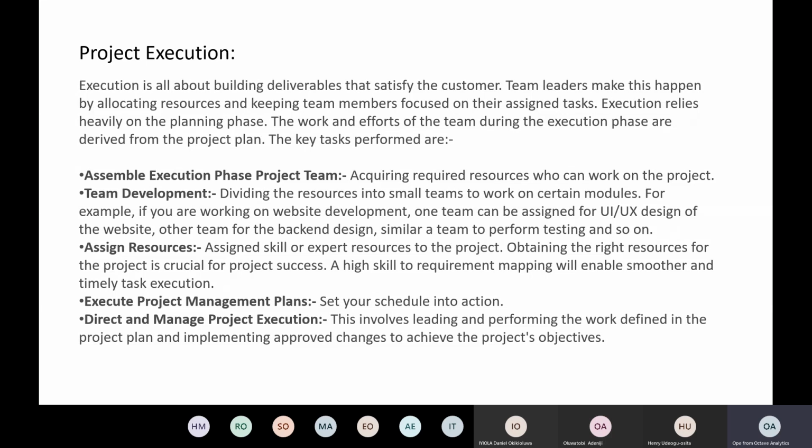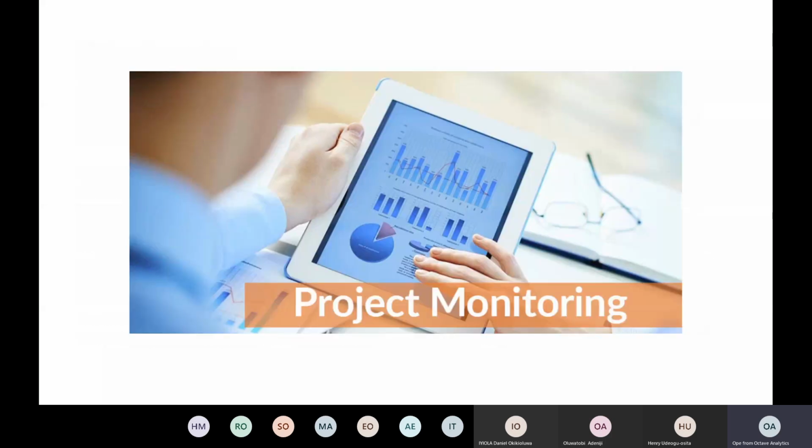Then the execution of the project management plans, you should set your schedule into action. Then you should also direct and manage the team as a project manager, or even as a project team member. You should be able to set a focus for yourself and work towards achieving those project objectives. So the next thing is project monitoring.